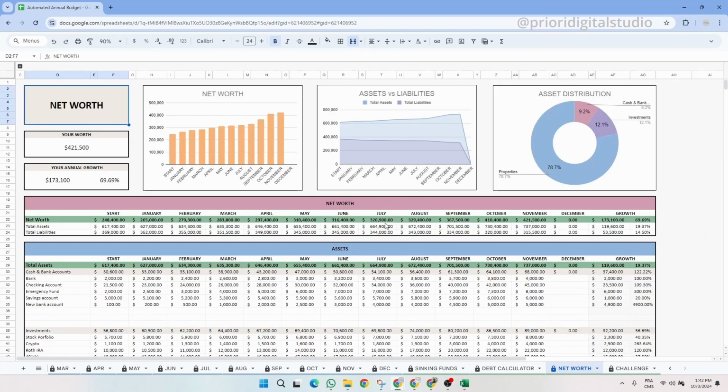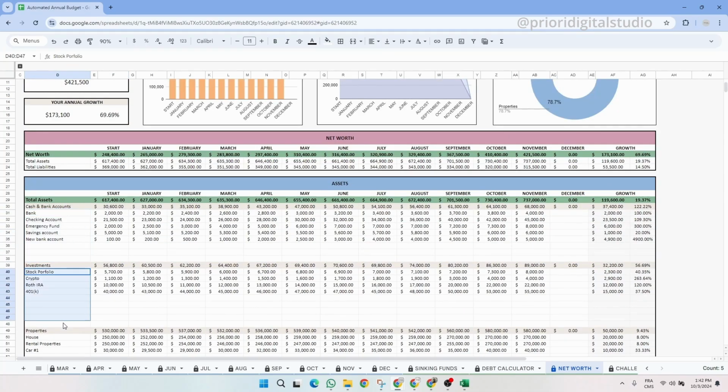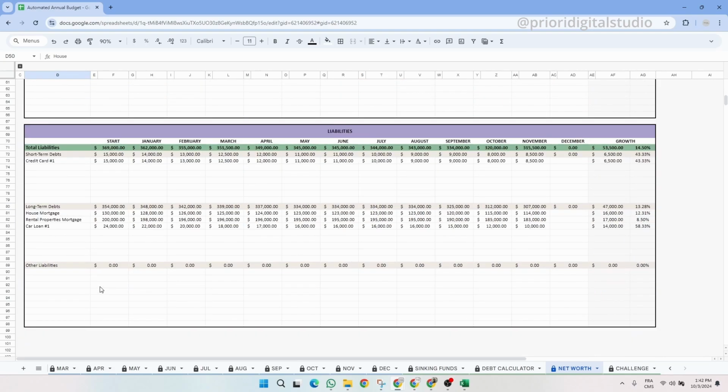So now let's take a look at the net worth tab. The net worth tab will help you visualize your financial worth over time. The first thing that you want to do in this tab is to list your assets and liabilities. So as you can see here, we already listed a few examples for cash, investment, properties as assets. And if you scroll down, you will see a list of examples for liabilities.